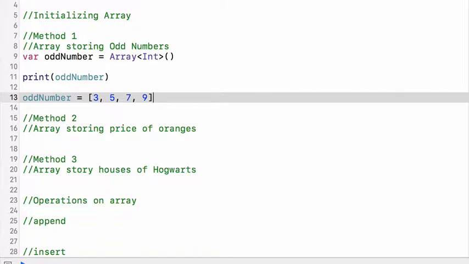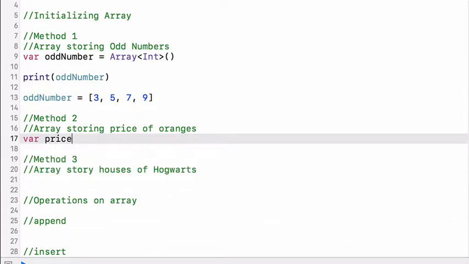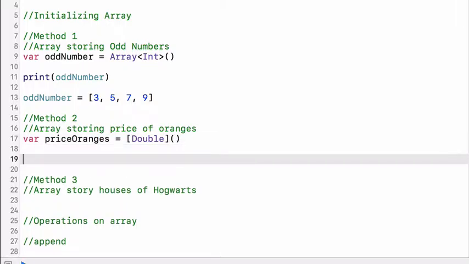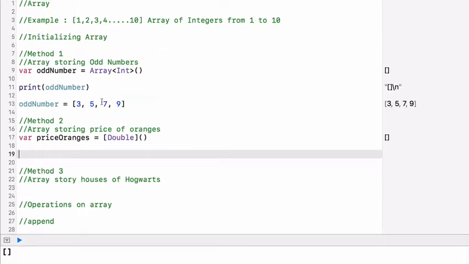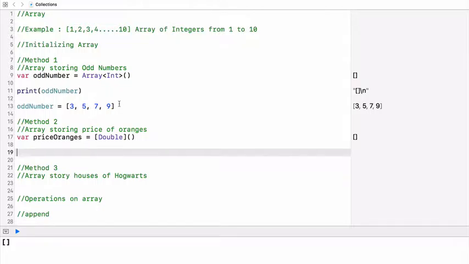Let's start with our second method. In this method we type var price oranges equals Double enclosed in square brackets, followed by the function brackets to initialize the array. What we are doing here is using the square brackets to tell the compiler that this variable is of type array, and Double tells the compiler that the array is going to contain elements of type Double. We can also see that the array is an empty array, as it was initialized in method 1.